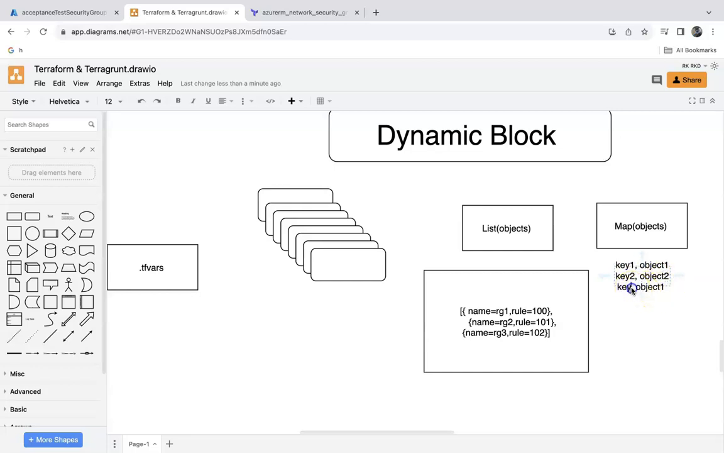So if I want to refer to something, I will refer to the key, so that I will get the corresponding object. Inside the object again these kind of values will be there, or something like that. That is exactly the intention of map of object. And I will show you one use case also where you can get some good clarity on how exactly the map of object works.